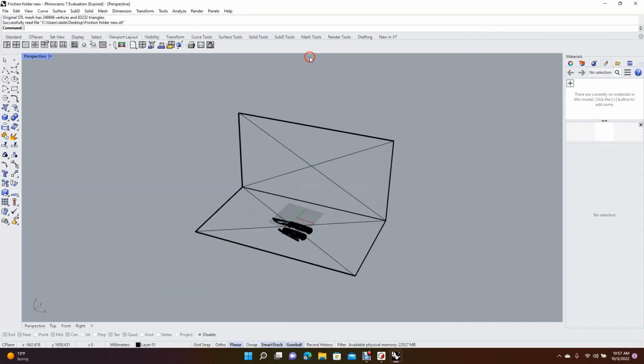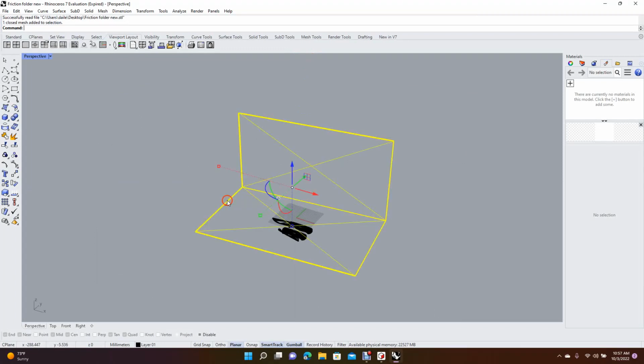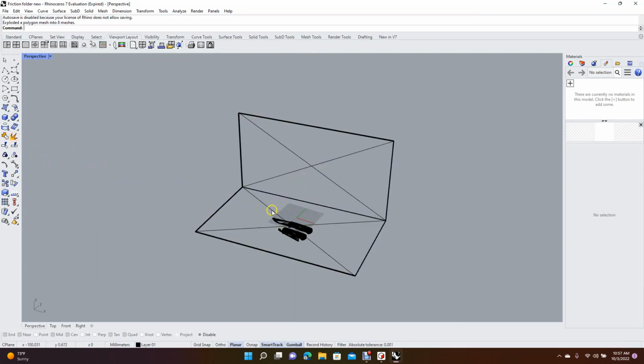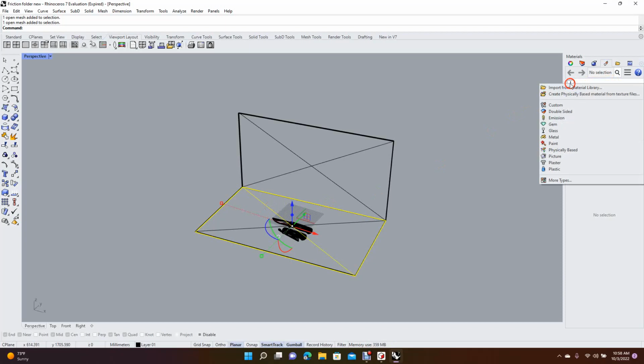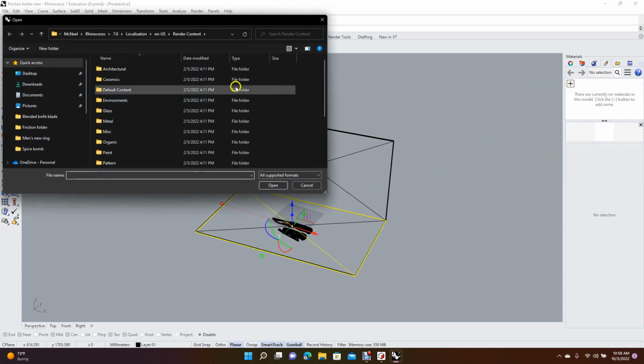We'll double click on perspective. Now we're going to click there and we're going to go to explode, because we want two pieces. We want a bottom piece and then we want the top piece. So we're going to go ahead and click that bottom piece. Come over there to plus, import from library.